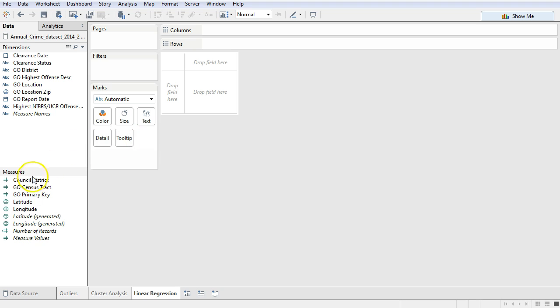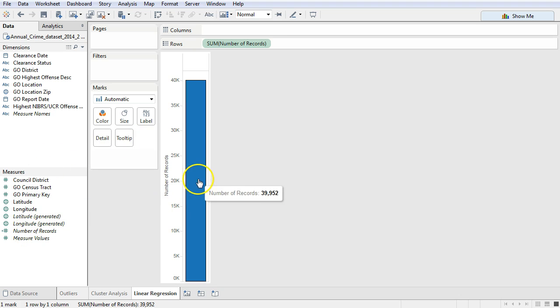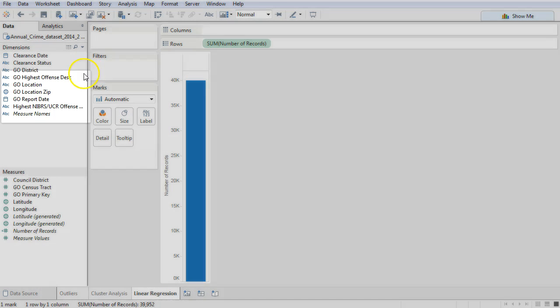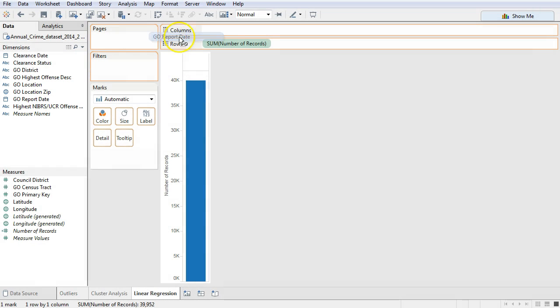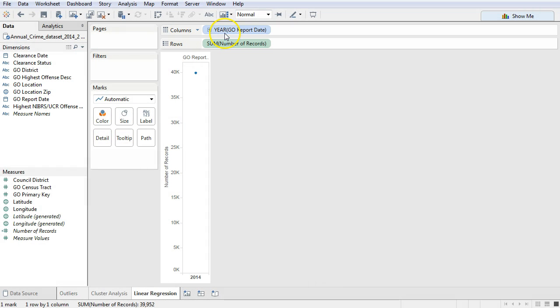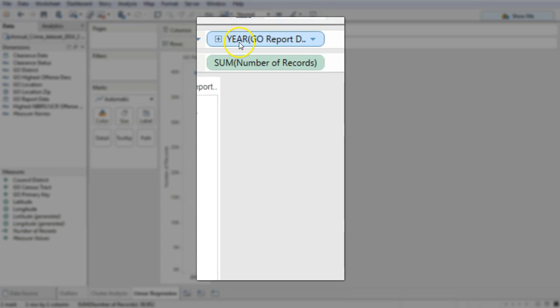So I'm going to come over here. I'm going to double click on number of records. And again, that brings all 40,000 crimes into Tableau. And instead of just looking at all of them, I want to look at them over time. So my x-axis is going to be time. And up here in dimensions, you can see that there is a report date for that crime. I'm going to drag that over into the columns. And at first, it's going to default to year.